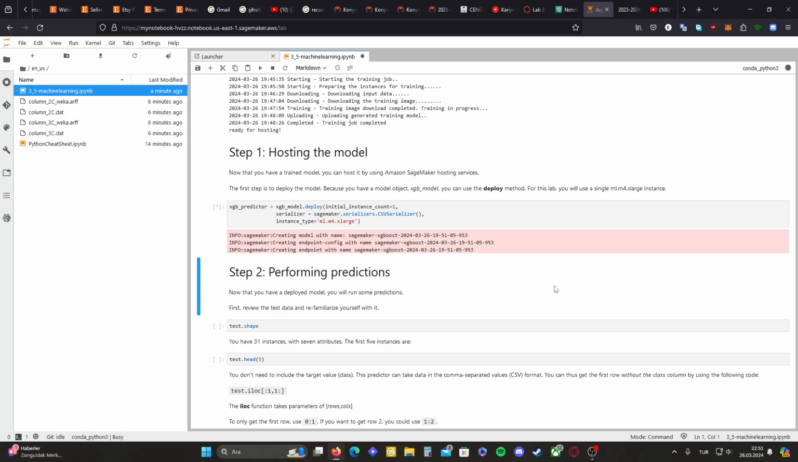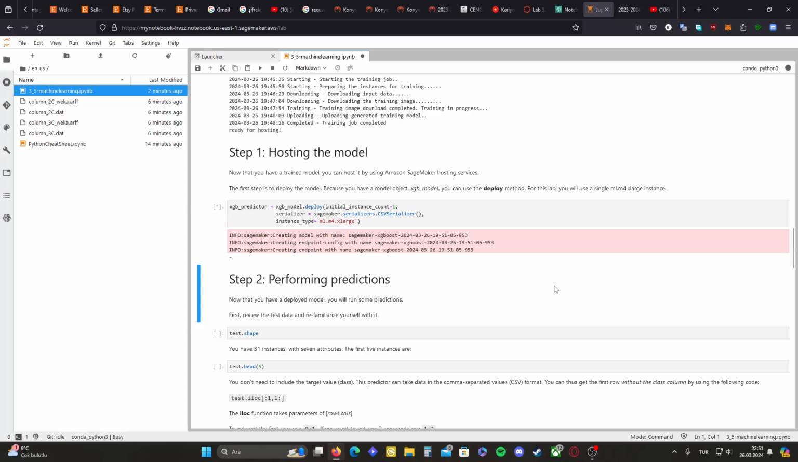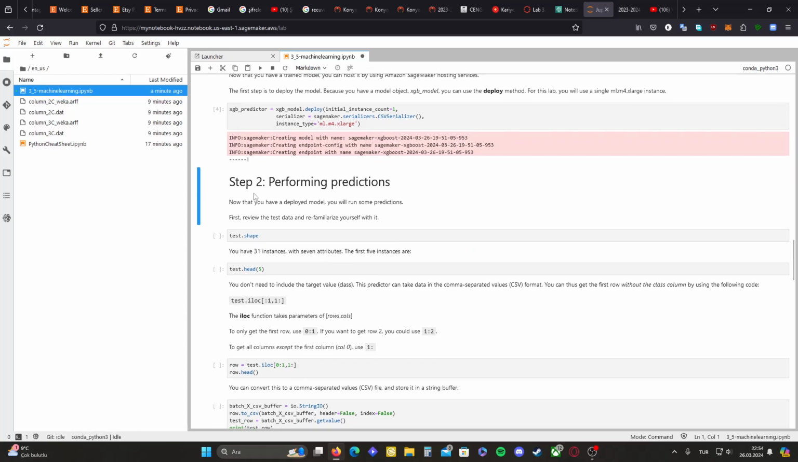So it's creating a model with the name sagemaker-xgboost, and creating the endpoint config and endpoint. So let me pause the video again and I will continue. Now it's ready.